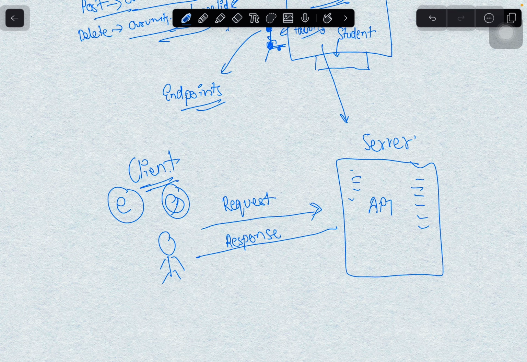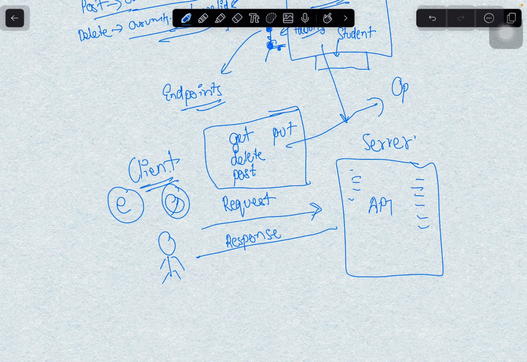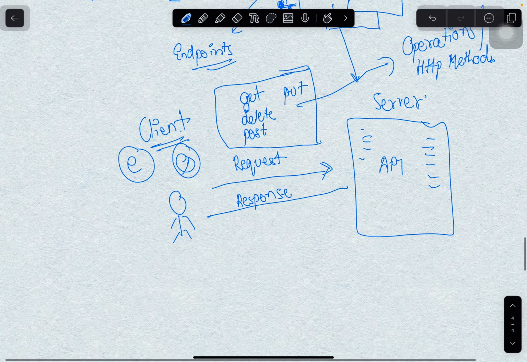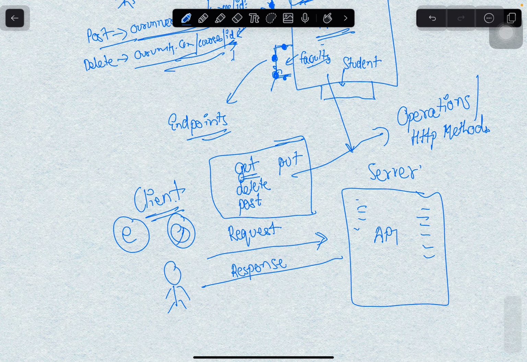There are four main operations. It could be a get operation, it could be a delete operation, it could be a post operation, or it could be a put operation. So these four are nothing but HTTP methods or operations, right? So what you do is, along with the URL that you send to the endpoint, you also have to send a particular operation with that.